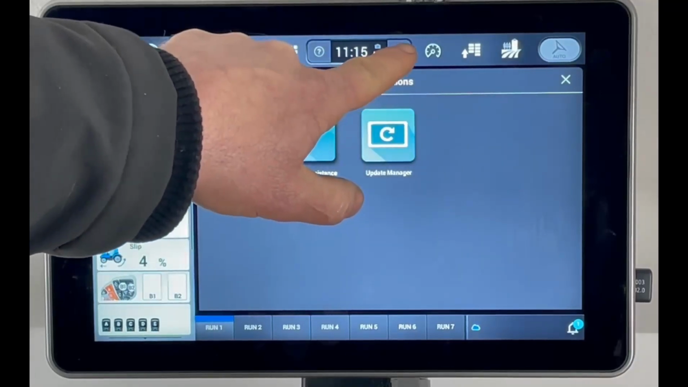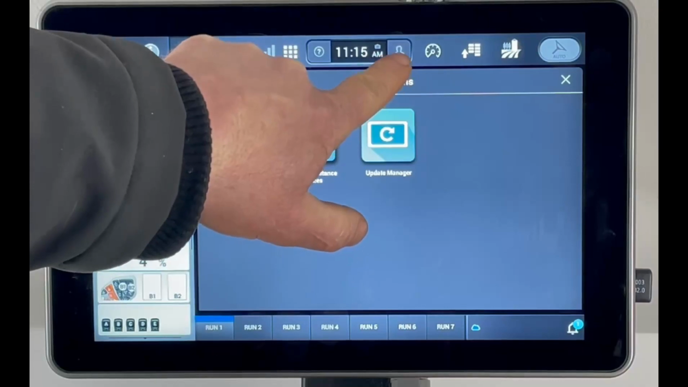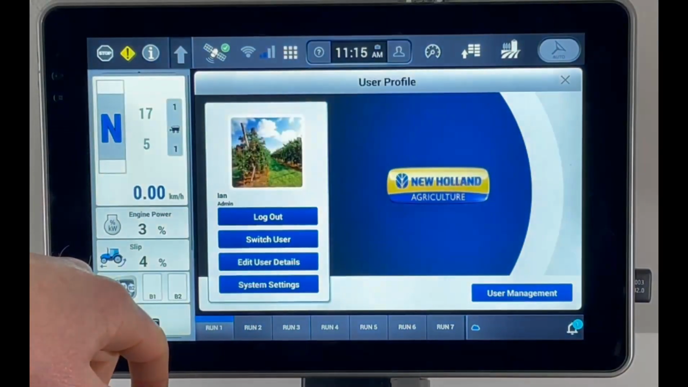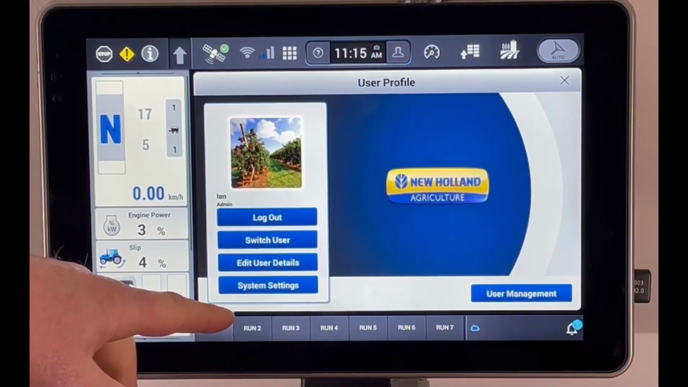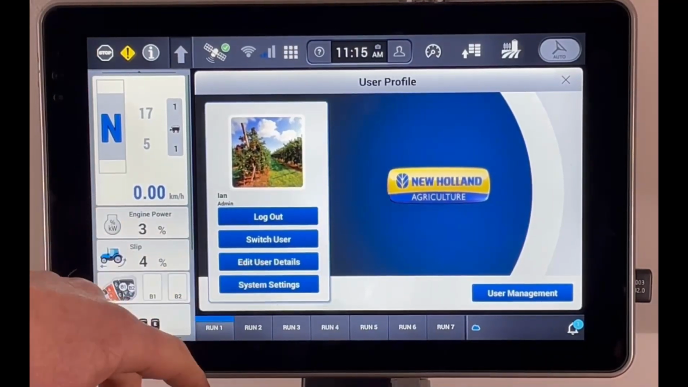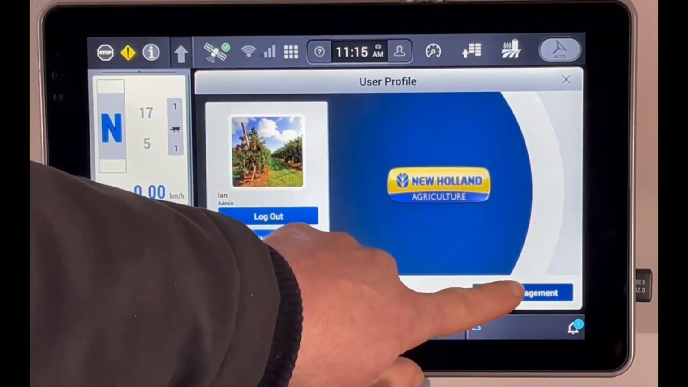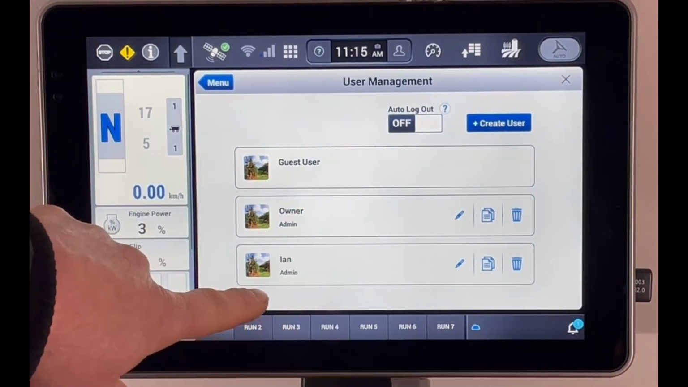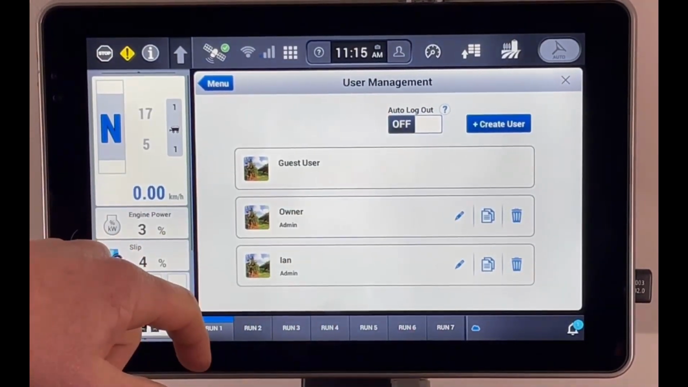Got the time, and is the next one. Then we have user profiles. This is really useful if you've created different profiles for your run screen settings, for example. So depending on the job that you're doing in the field, you can save the run screens to a particular person, and create operators by going into user admin, then create a user from there.